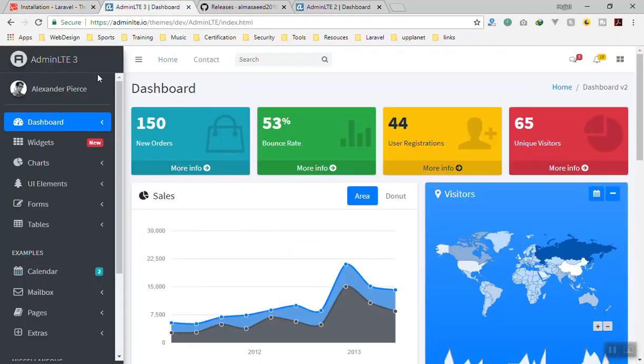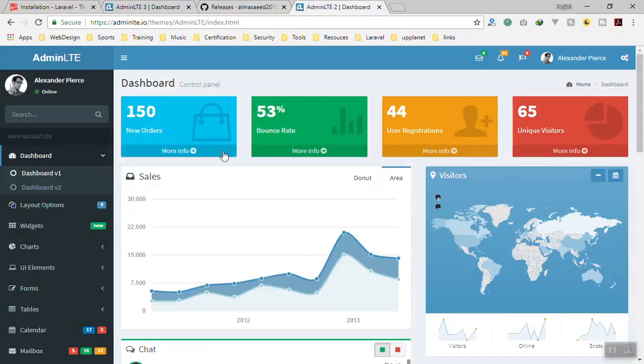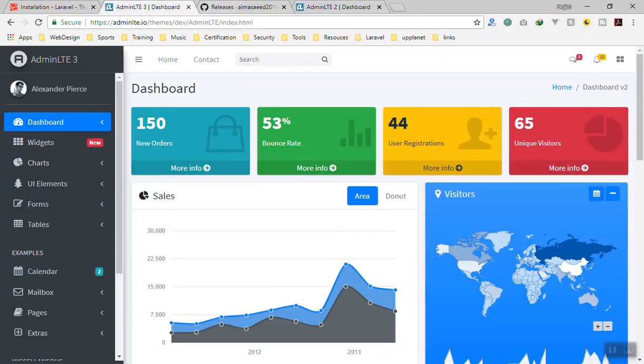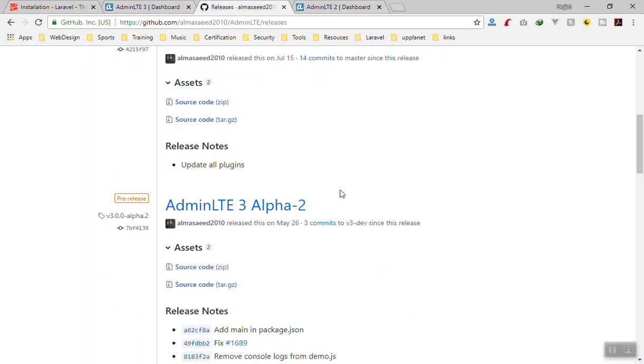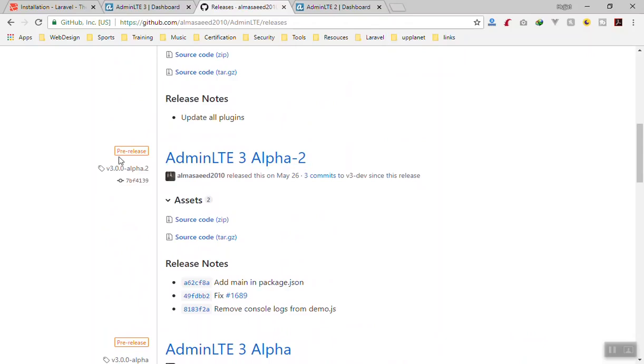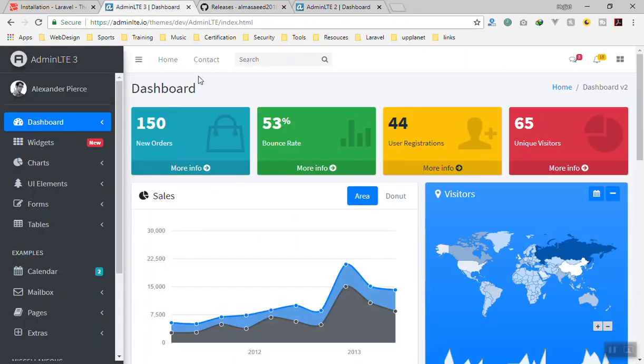Plus, we are going to use AdminLTE version 3. This is the new version of AdminLTE. This is the old version, which is version 2, and this is version 3. If you go to the GitHub repo, here is the pre-release and it has a lot of new features that will come in future, but this is the future of AdminLTE and one of the best free admin templates that you can use.